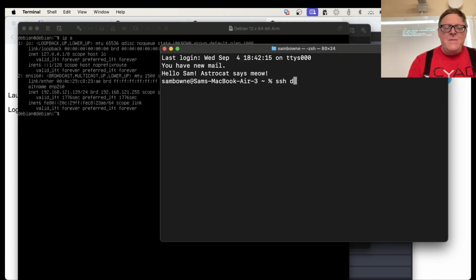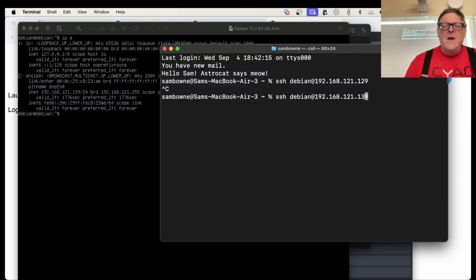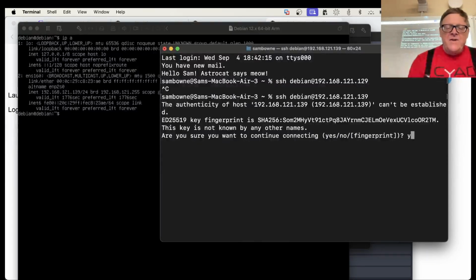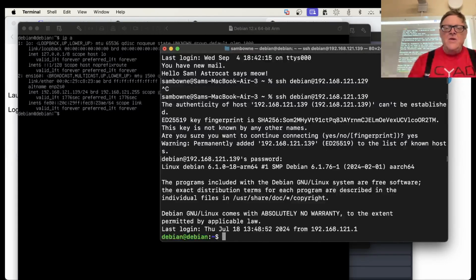So I SSH Debian, which is the username, at that address, 192.168.121.139. There we go. So now I say, yes, I want to connect. I give it the password, which is by default Debian. You can change it. And now I'm in, and now I can just copy and paste into here to move text out of the machine.